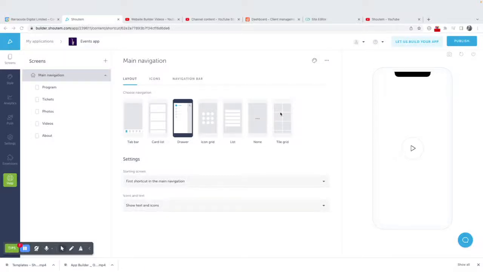Welcome to this Shoutem tutorial where we are orientating ourselves within the main dashboard for the Shoutem app building platform. So once you've gone through the initial setup and you've chosen your app and then you've registered and created your account, you'll be taken through to this page, and this is where all of the work will be done.